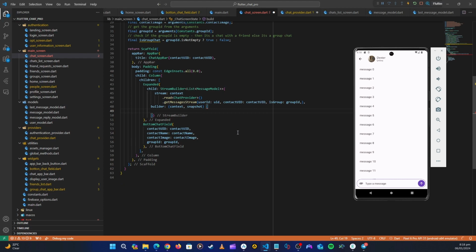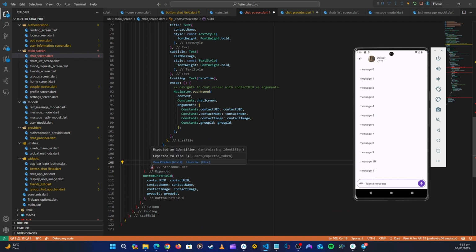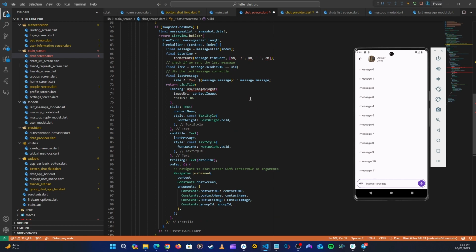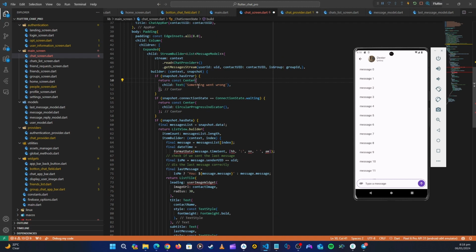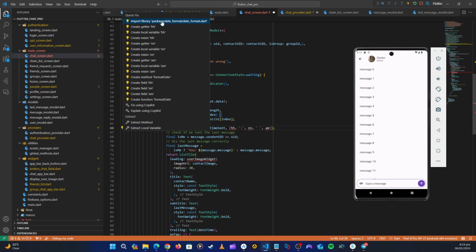So let's let Copilot do it once again. Let's click on tab, and there it's done. It may put some more brackets, so let's remove some of them. Yeah, like that. And now let's see what is wrong here. So what is Copilot doing here? If there's something wrong, it will say so. If it is waiting, that is correct. Else it will put those messages in the list, and then it's going to create the list builder. And the time here is going to come from the time sent. So let's import this package.